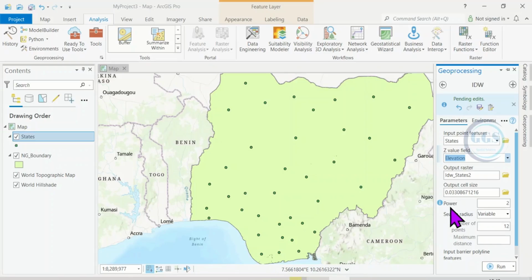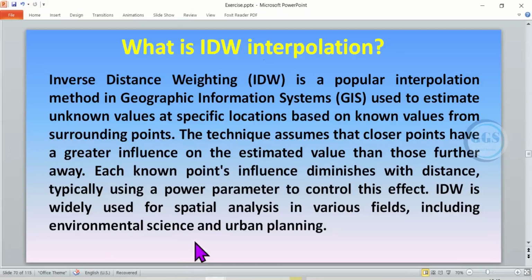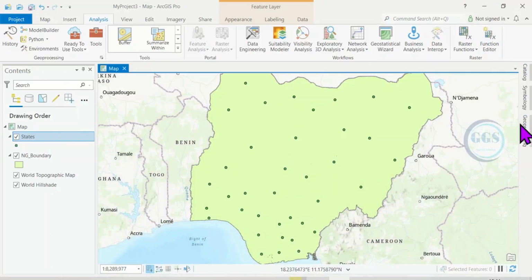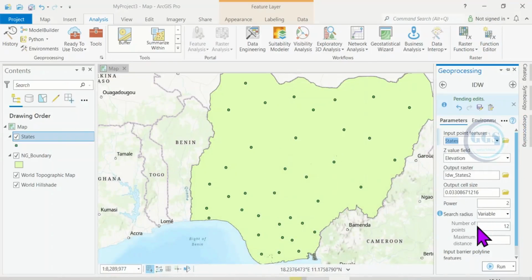But more importantly, the power. If you remember, I told you that each point's influence diminishes with distance, typically using a power parameter to control these effects. Now, the power here, let's go back there. The higher the value you input in this power, the lesser the influence of distance. If you put a lower value, it means distance will have more influence on the interpolation. Then the search radius, you can leave it as variable or you can set it to fixed.